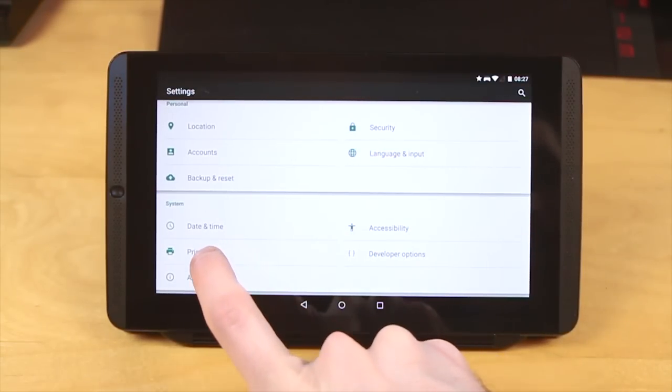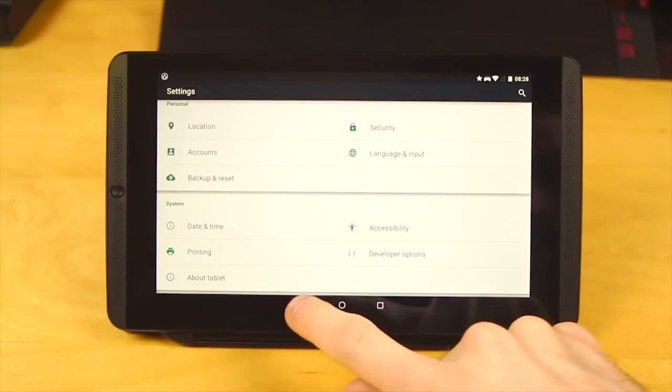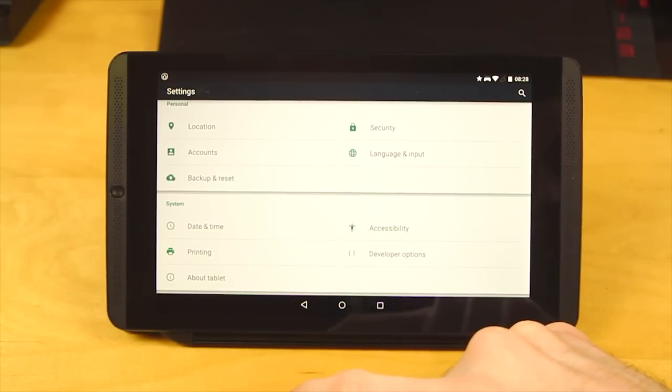Everything here is very, very obvious. So these are just setting up, as you might expect, the date and time, your accessibility settings, printing, and if you're a developer, being able to turn on and tweak some of the background stuff that Android Lollipop can do.